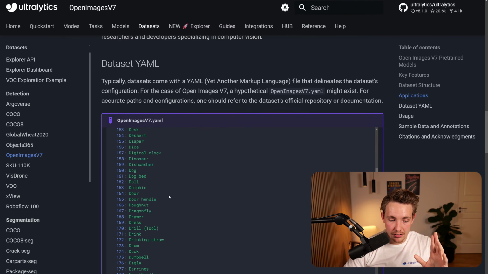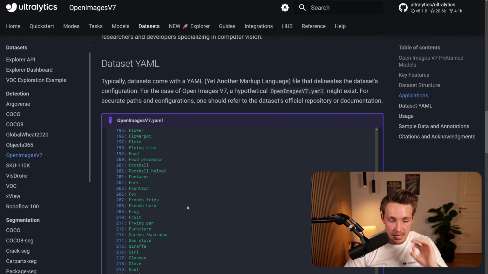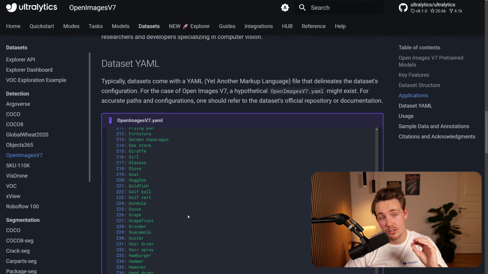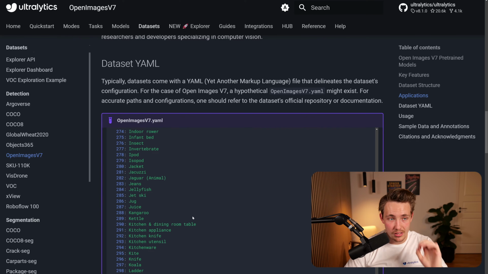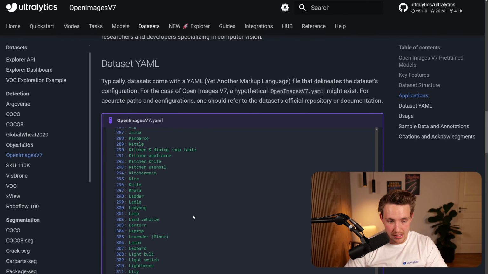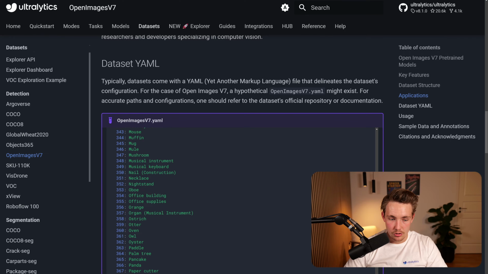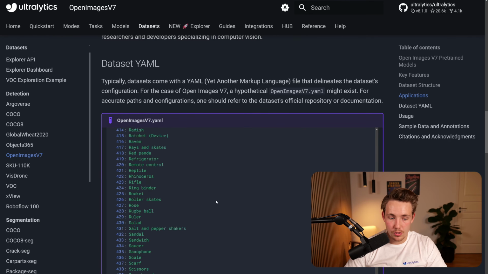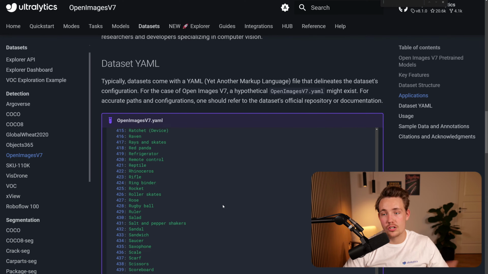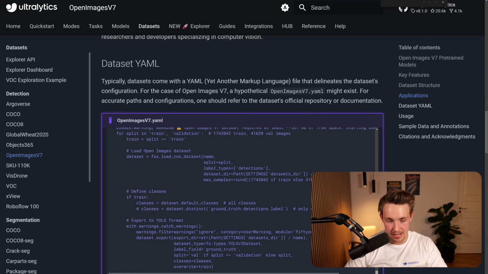So right now we should have 600 classes in this YAML file, and those can be used directly in your own applications and projects with this pre-trained model on the OpenImagesV7 dataset. So we have all of these classes here. We can just go through them. You can try to go in here, Control F, and search for the specific classes that you want to use in your own applications and projects.